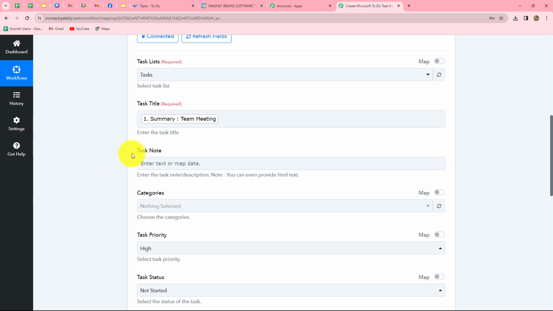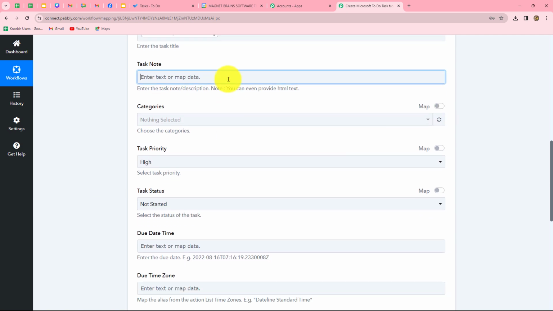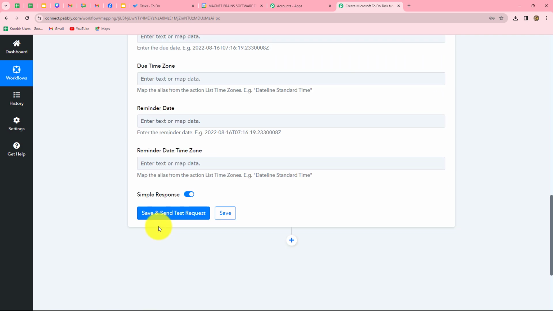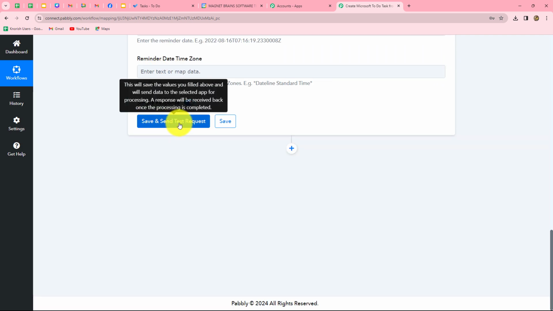Here in the field of task note, I'm going to enter the description of the task which we have received from our earlier response. We will simply map the description. This is the description: important team meeting on financial planning. Okay, done. And now at last we are going to click on this Save and Send Test Request button.